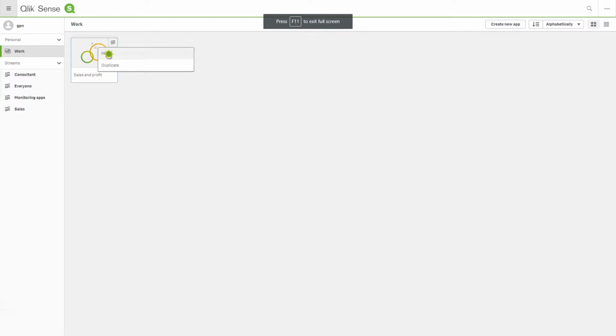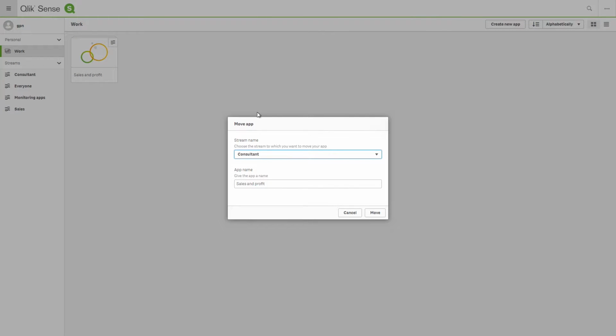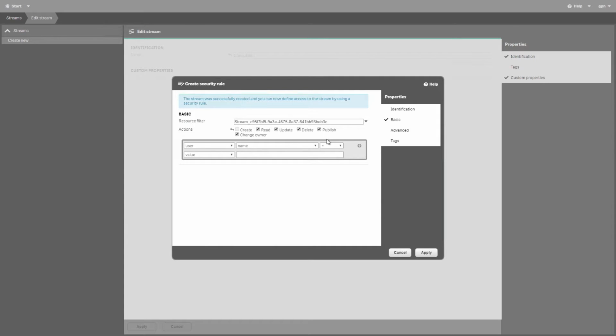To share the content of your apps with others, you can publish your apps to streams. You can also move published apps from one stream to another. When you publish an app to a stream, users who have access to that stream can view and interact with the sheets and stories of your app.